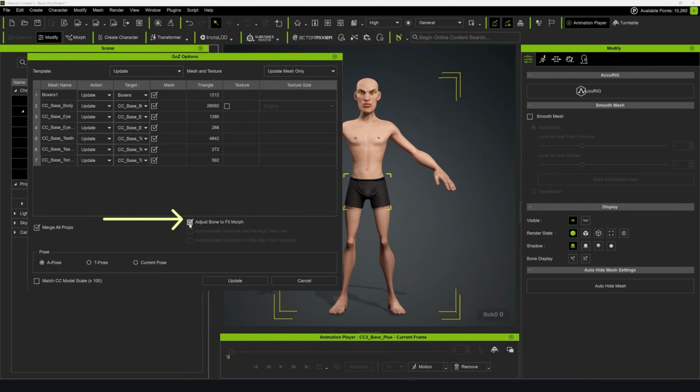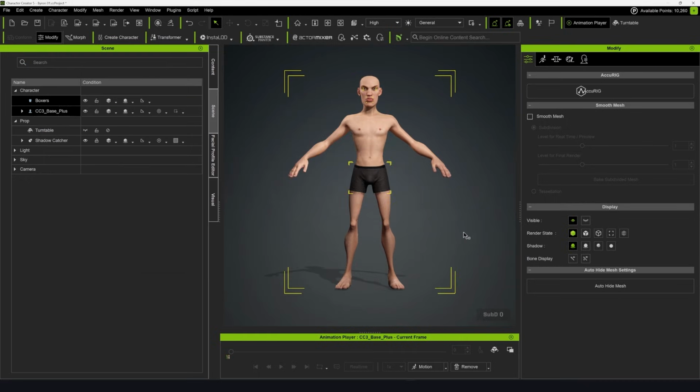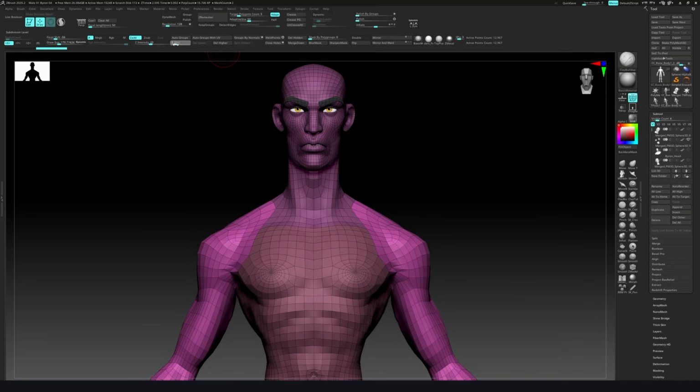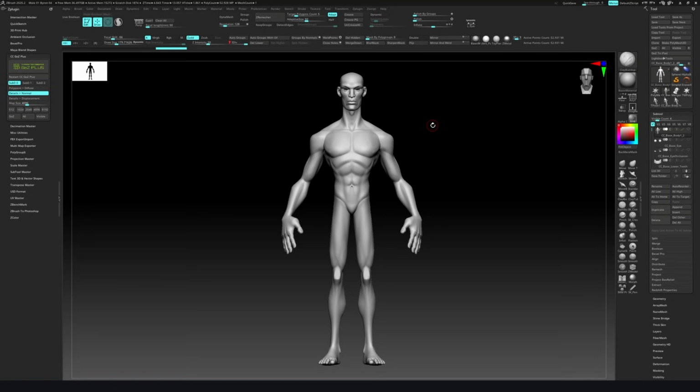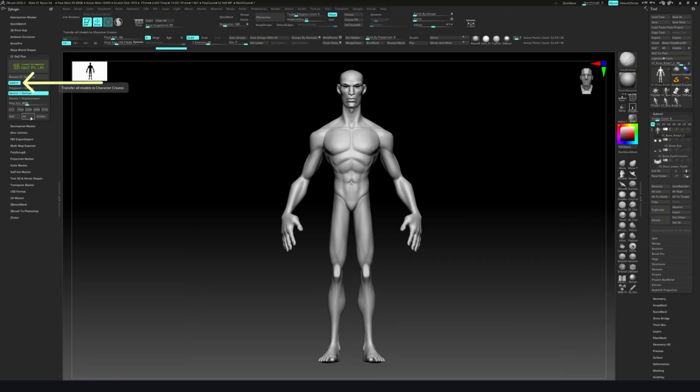I prefer to work on this process using subdivision levels, as it allows me to control how details are read across different layers. Once the detailing is finished, I send the character back to Character Creator using the CC Ghost module to update the full mesh and the normal maps at subdivision level 0.